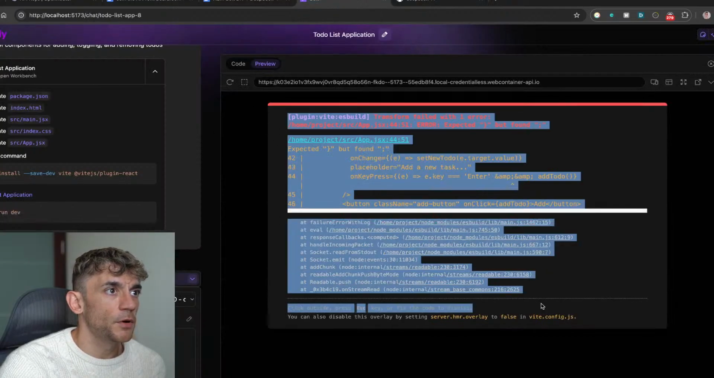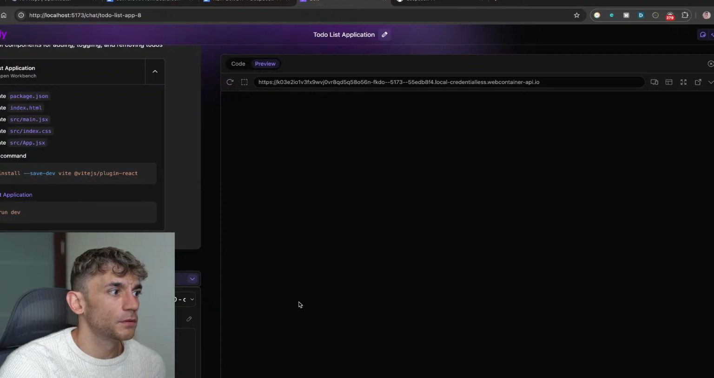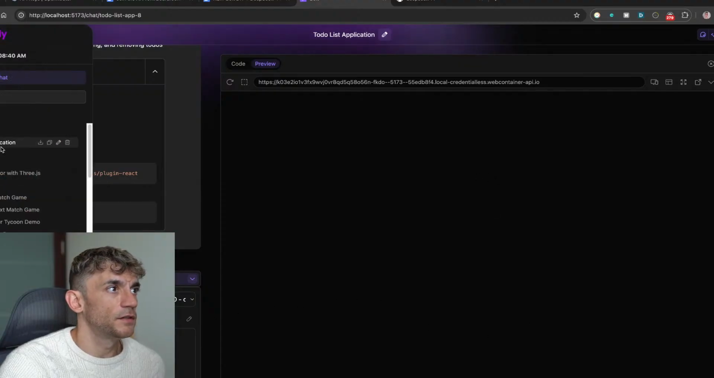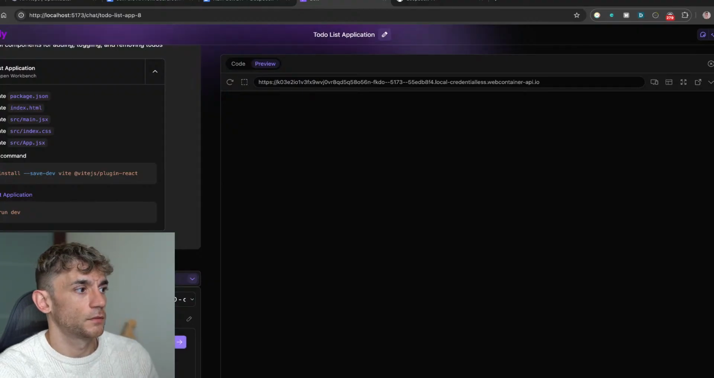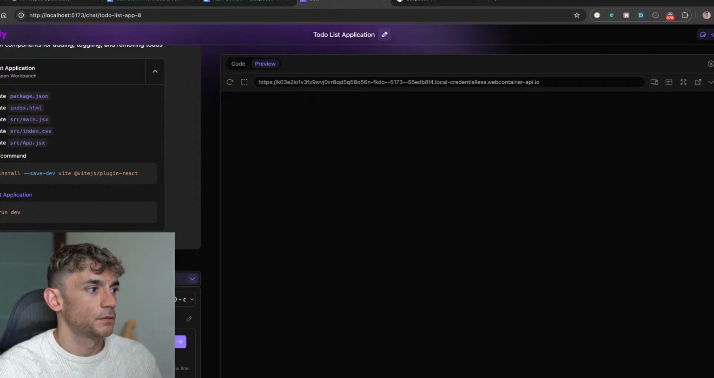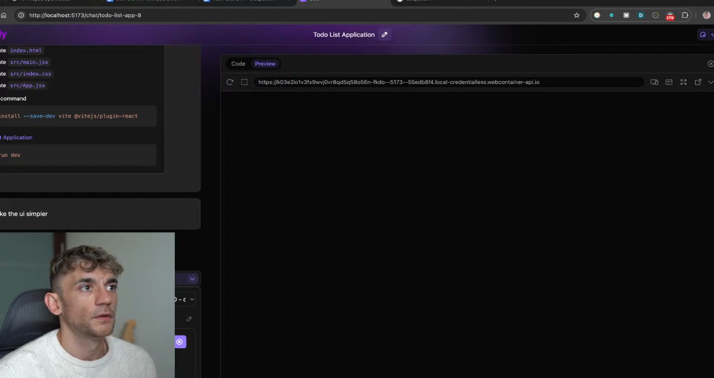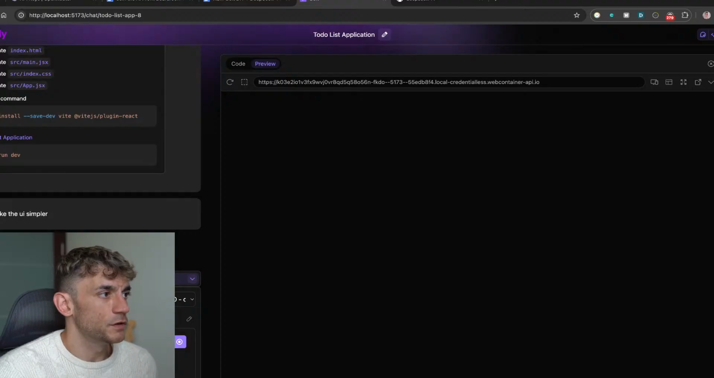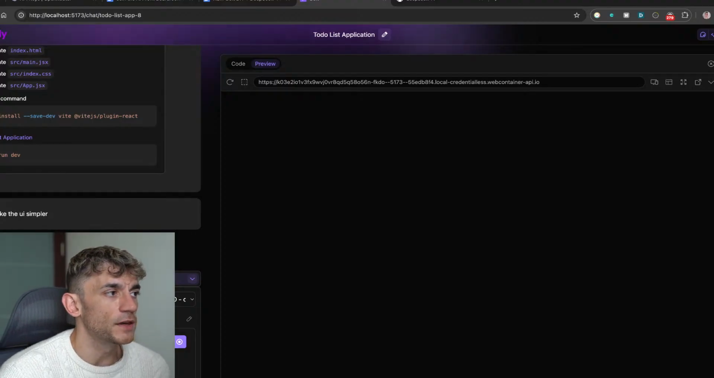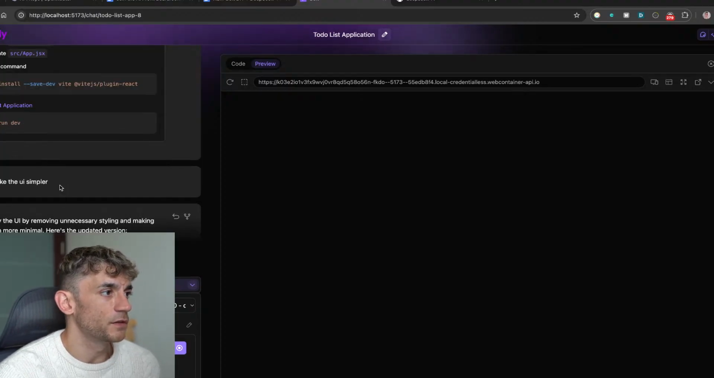And then inside bolt.new, this is how you can code stuff out directly. And we'll just wait for that to load. Now, if it doesn't work or you get an error, etc., you can just go back and forth in the chat over here.